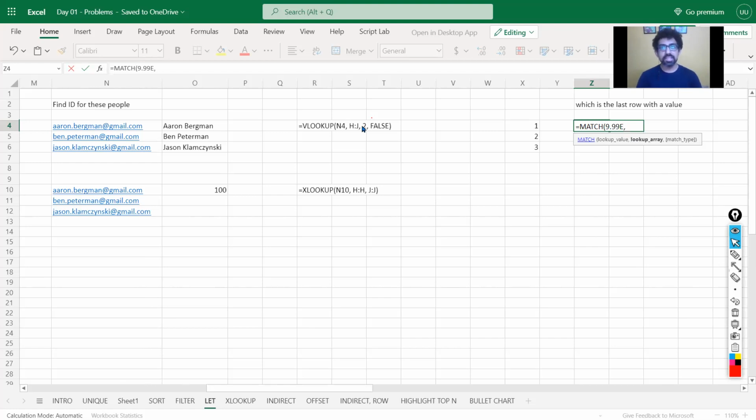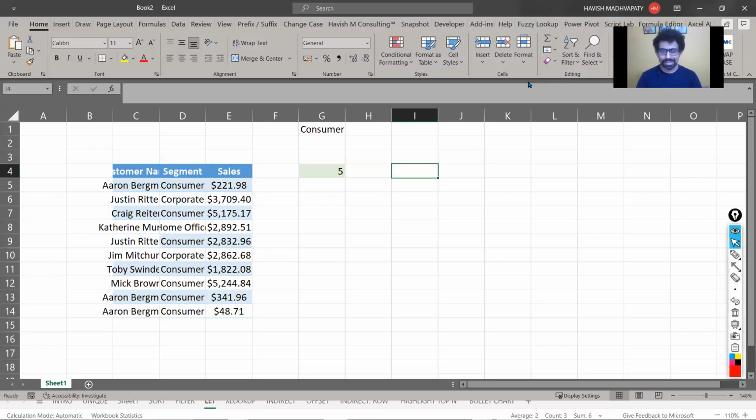If I search for this in column X, and this match type is -1, it doesn't work. Why not? Hold on. Just give me a moment. I just want to make sure that it works online as well. I don't see a reason why it would not.